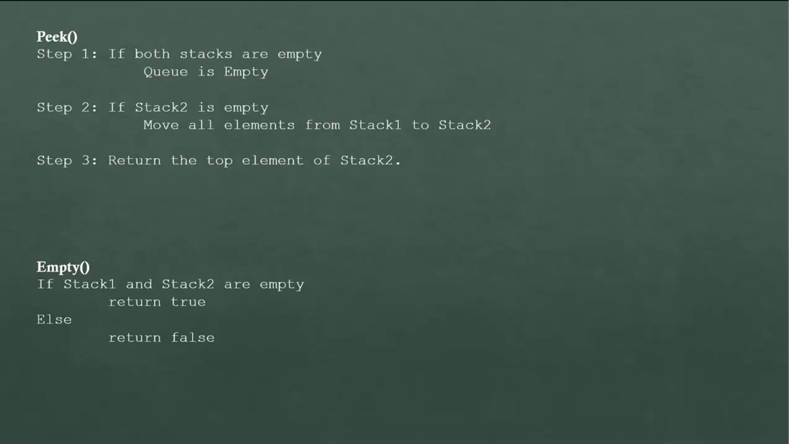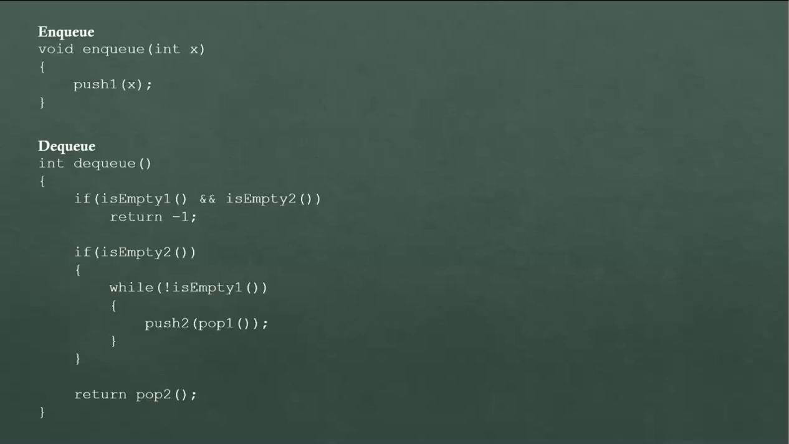Let us look into the algorithm for the peek operation. For peek operation also you check if both stacks are empty. If both stacks are empty, you print queue is empty. Look at step 2 again. You check if stack 2 is empty. If stack 2 is empty, move all the elements from stack 1 to stack 2 and return the top element of stack 2. So peek is going to return that. Now look at the algorithm for empty. If stack 1 and stack 2 are empty, return true. Else return false. Direct and simple.